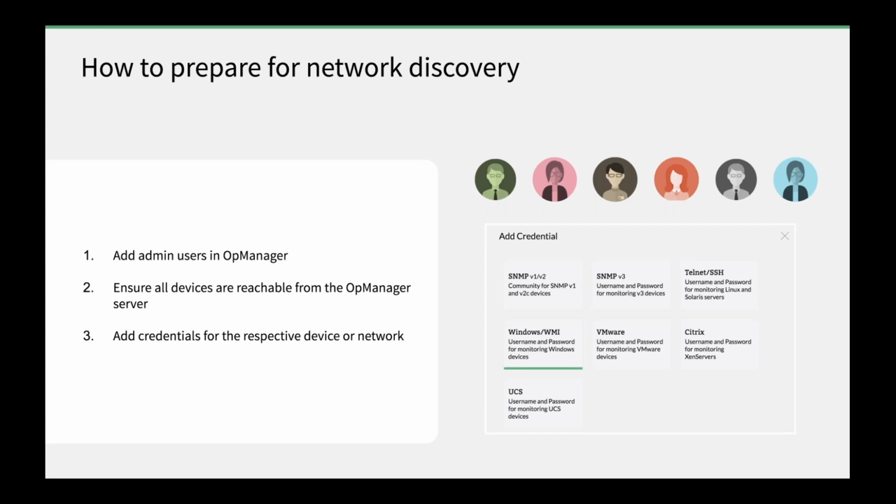And also the next thing is credentials. If you're monitoring network devices, you need to make sure that all the relevant SNMP credentials are added in the credential library. Or if you're monitoring a Windows environment, you need to make sure that the WMI credentials are added in the credential library. If all these three are set, then you can go ahead and discover the devices.